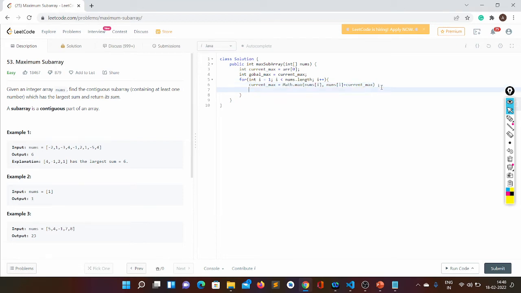Okay, that's fine. Again I want to update my global max. Global max is equal to Math dot max of my current max and global max. That's it. It's a very easy program, just two lines. Then at last I want to return my global max. I think you have understood. So first of all, we are initializing current max with array of 0, then making global max the current max, that is array of 0. Then I'm traversing from the second element.